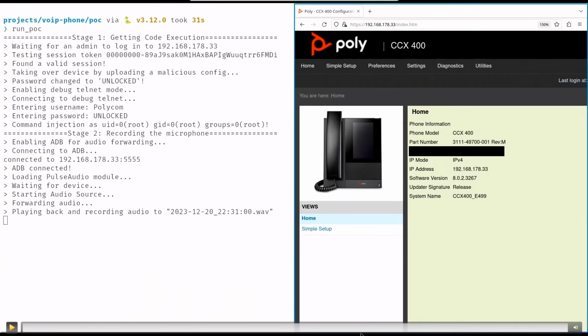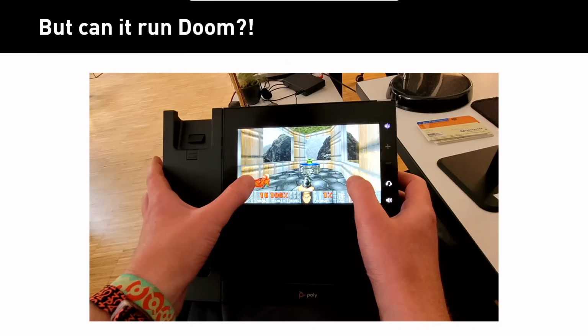So glad that the audio worked. And that just leaves us with a fully jailbroken device. We can now do whatever we want with it.